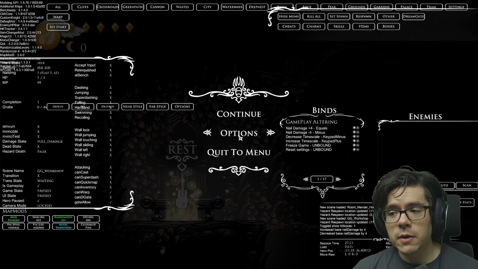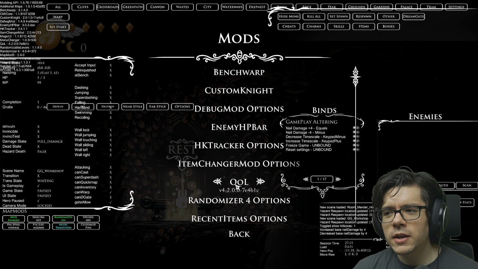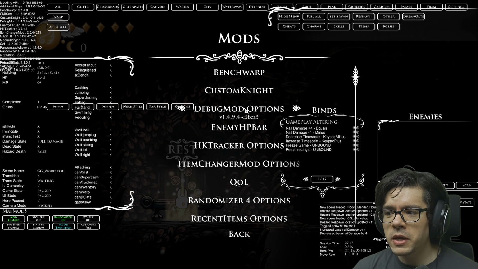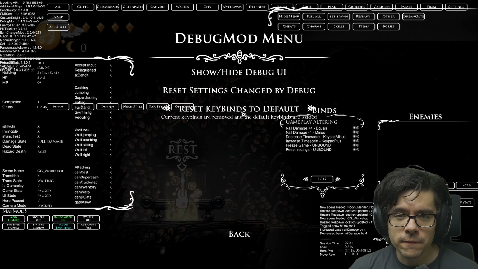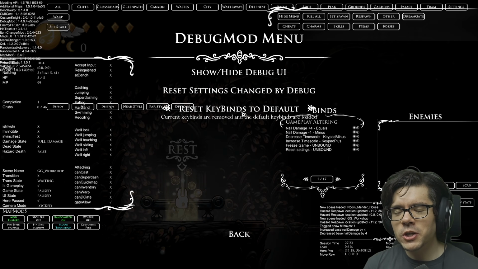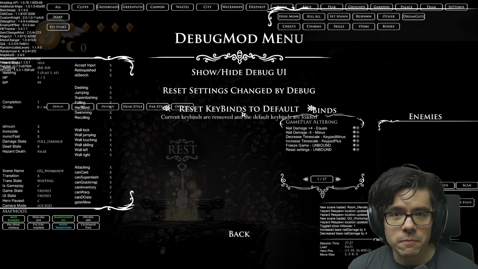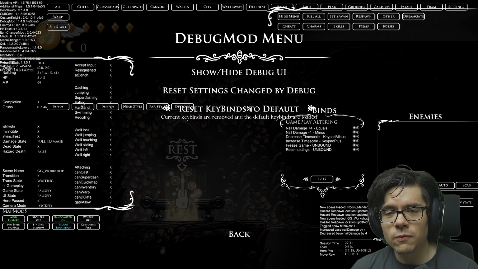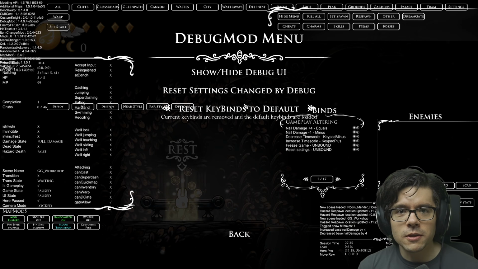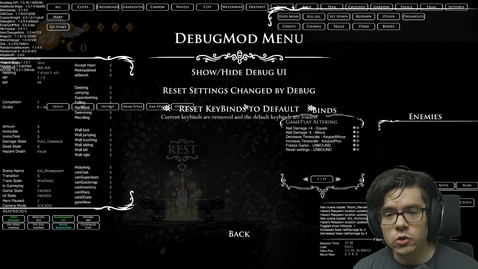The last thing with Debug Mod is that if you run into any problems, I recommend going into the mods menu, and you're able to reset key bindings to default. We often see people changing their key bindings, their left mouse button, for example, and it can just break the game. So this is a way for you to just reset everything. The other way is to delete the global settings file in the saves directory.